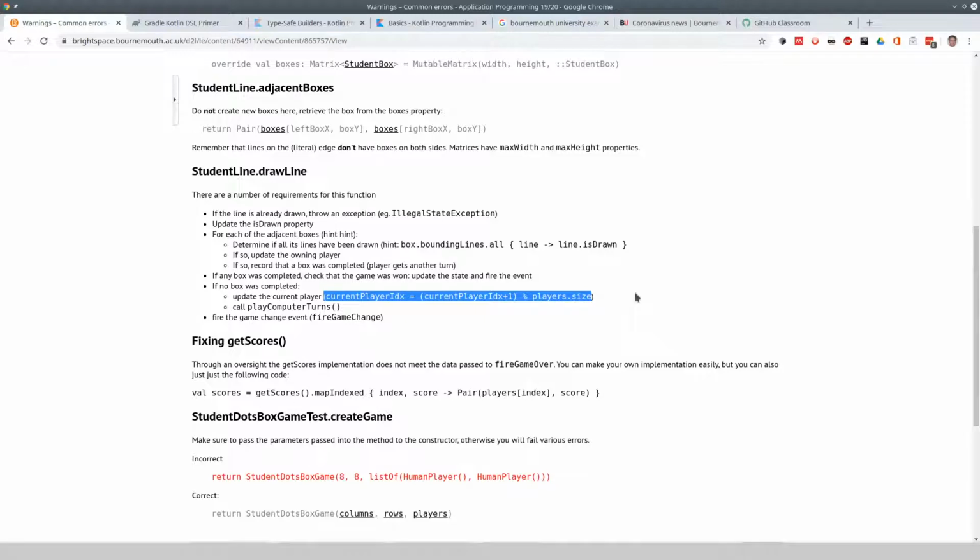This is the clever way of doing it, rather than using a big nasty if statement. The modulo operator will just wrap around the number. So it does the remainder after dividing by that particular divisor. So we have 2 players and the current player index is 2. That will end up with the remainder being 0 if you divide it by 2. And then we call play the computer turns if no box was completed. If that happens to be a human player, what is the new current, then that will just not do anything. And we also need to remember to call the change event, or if the game was won, the game won event.